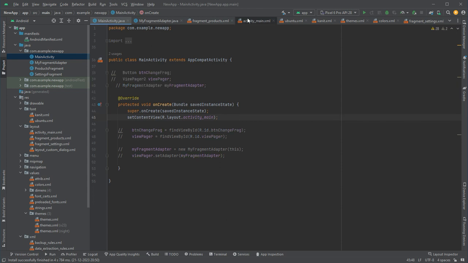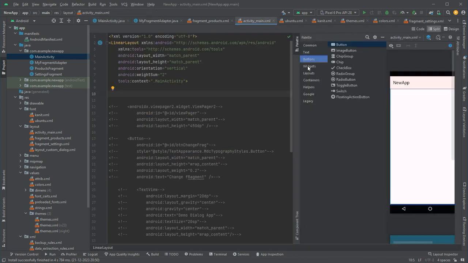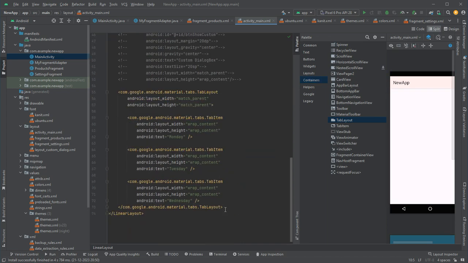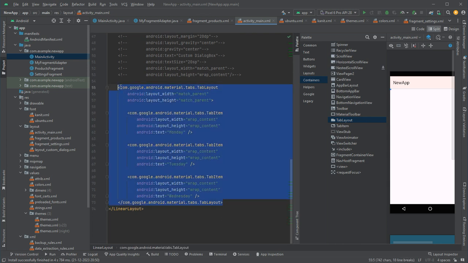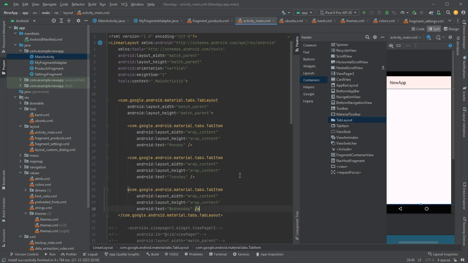Okay, so in my activity here I will add tab layout. So let me add a tab layout. This is tab layout. So I have drag and drop tab layout, and let me copy and paste it here. Okay, so I have tab layout here.